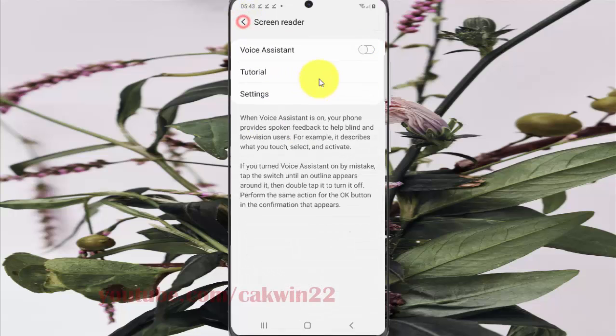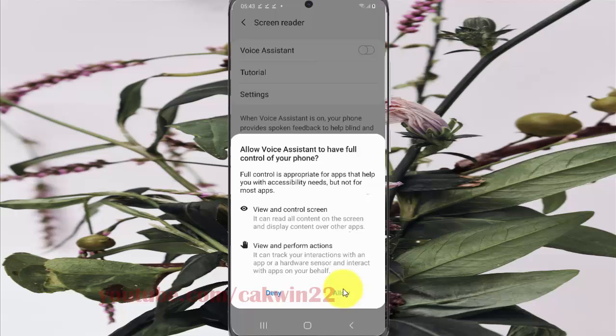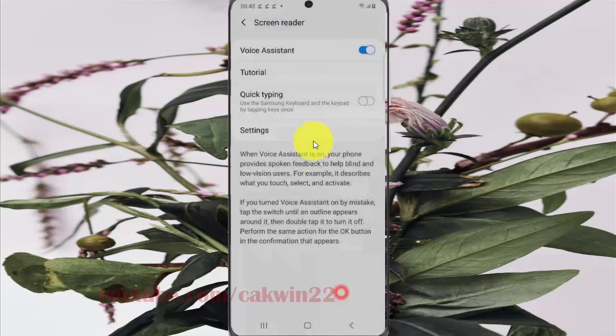Okay, let's try turning on Voice Assistant. Voice assistant on. Screen reader. Button. Navigate up. Tap to activate. Tap and hold to long press. And then tap 3 times with 2 fingers.